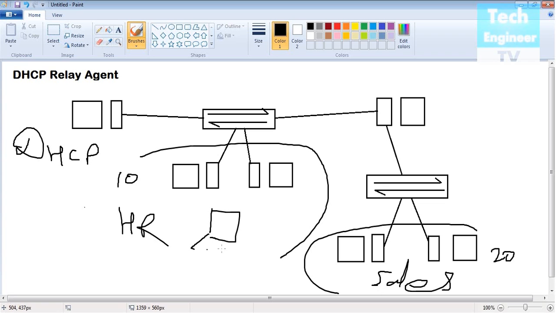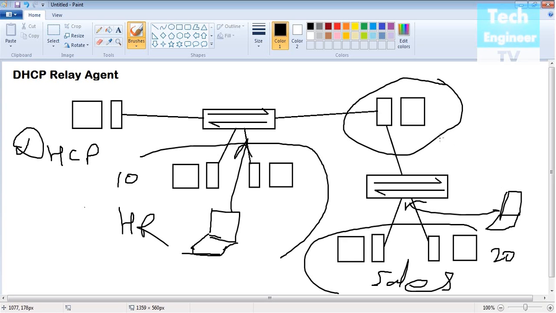For example, a laptop user connects with the HR network, and that HR network has a 10th IP range, and that user wants a 10th IP, but the particular DHCP has multiple ranges. Then how does that system know that we have to provide an IP address of 10? When one client gets connected, how does DHCP get to know that that client will need the 10th range of IP?